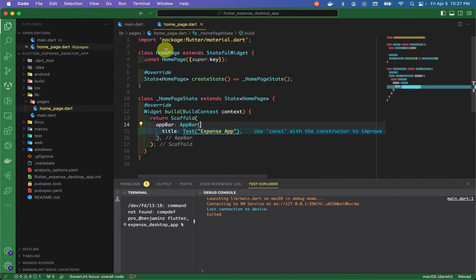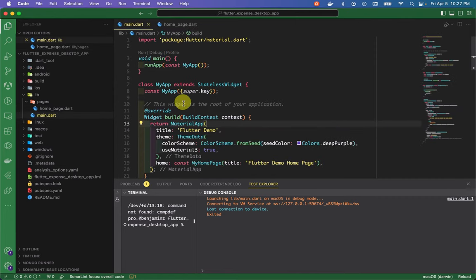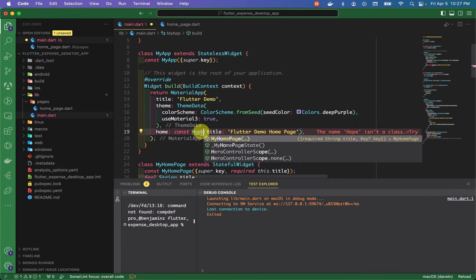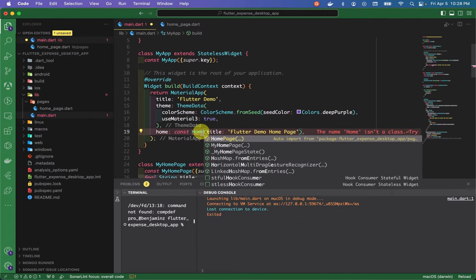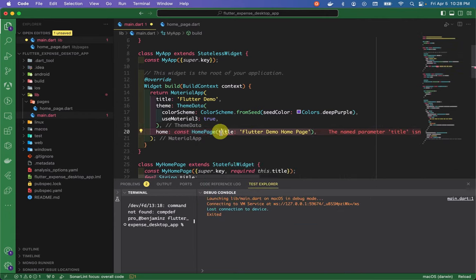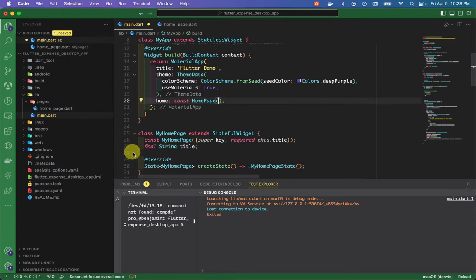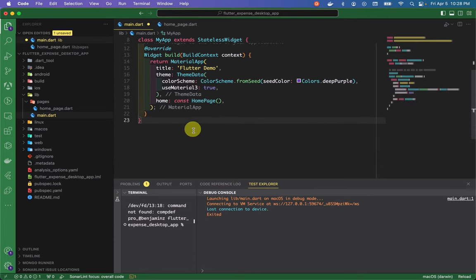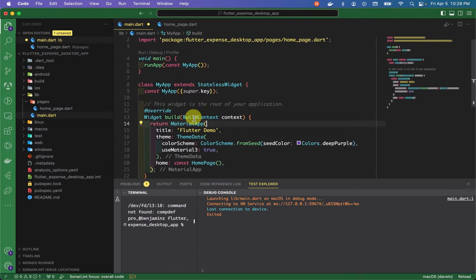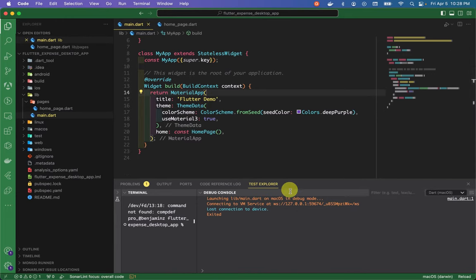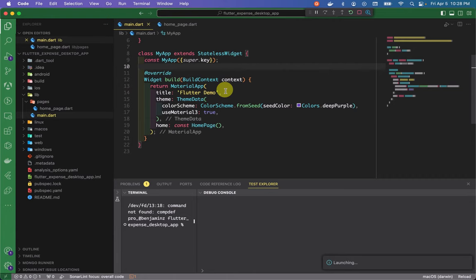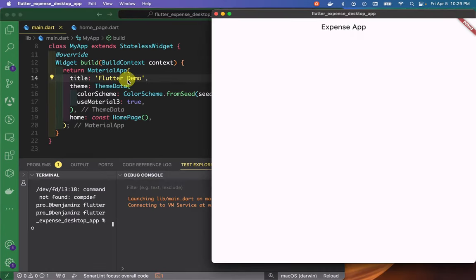Then in our main file we'll be referencing the home page. Don't need this, neither do we need this. So let's keep our project running so that it keeps the live update of changes, the live refresh. Okay, as you can see, this is our home page.